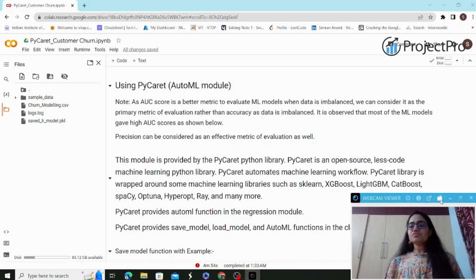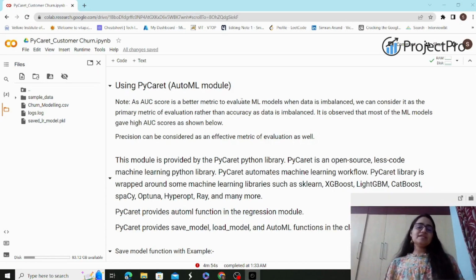In continuation to the previous video, wherein I explained how to build machine learning models, selection of models, and so on, in this video I'm going to talk about automation of those steps using PyCaret. As we have seen, the evaluation metrics include accuracy, precision, recall, F1 score, and we also came across the AUC score. Our data is imbalanced. We had a churn data set which was highly imbalanced. So AUC score is a better metric to evaluate ML models when data is imbalanced, is what we concluded from the previous videos. So it can be considered as a primary metric of evaluation.